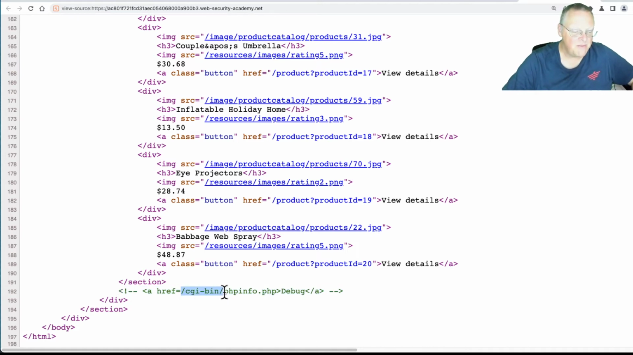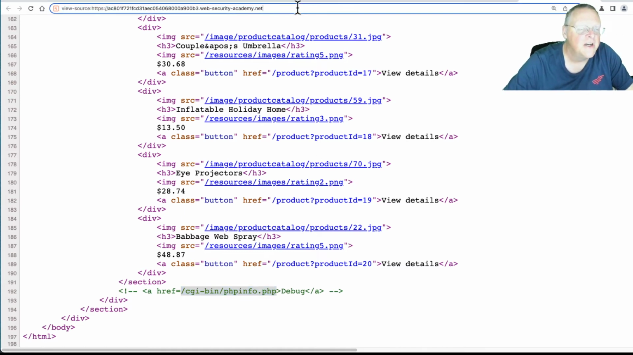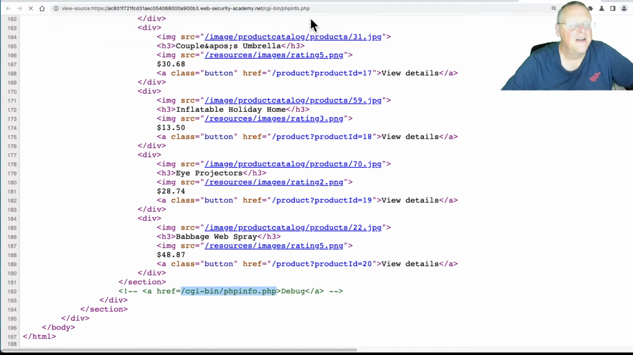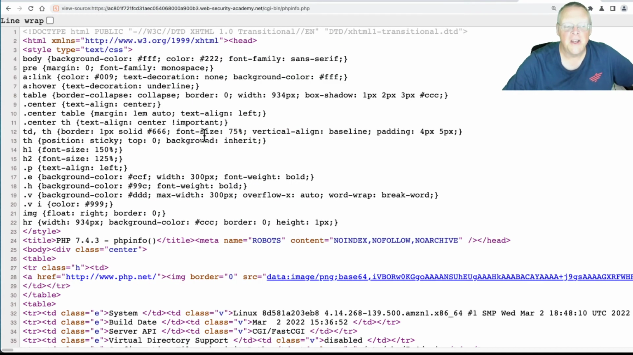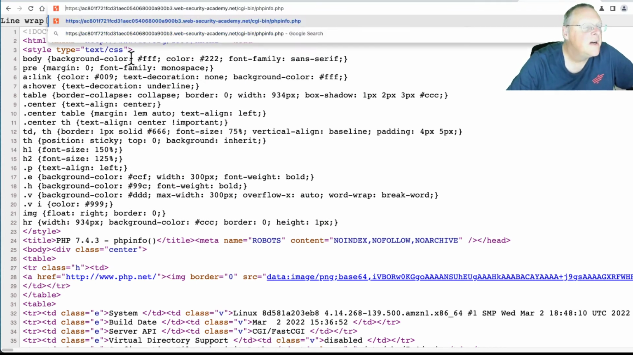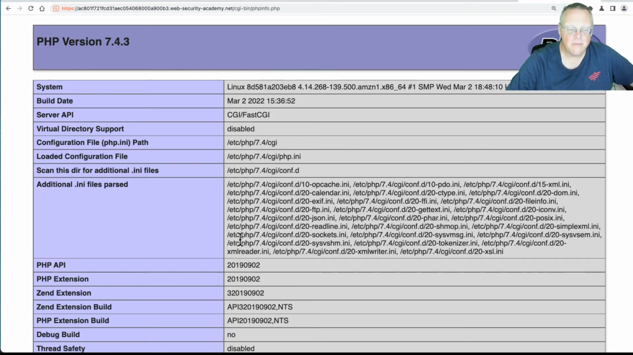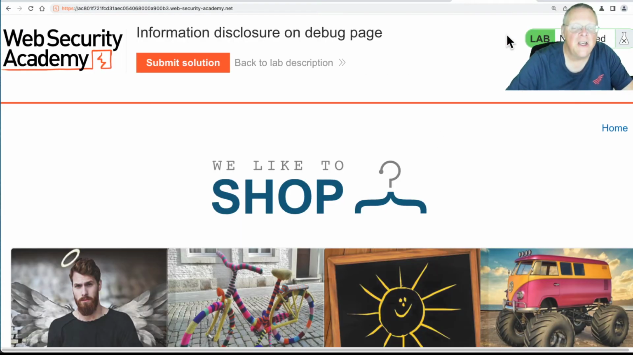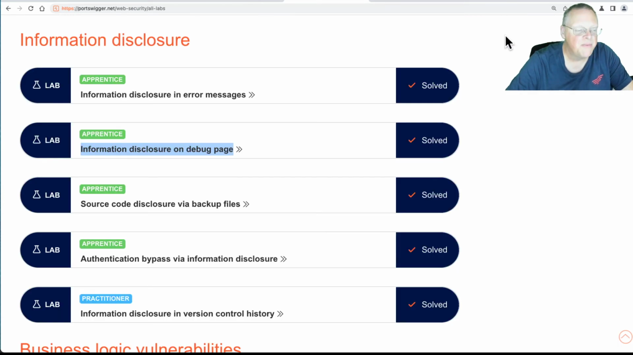There's a CGI bin PHP info page, which is a default PHP page. So this one is kind of silly. You go there, and the secret flag is on this page. This is a typical PHP info, and there's a password or secret key or something on this page. So that one was easy enough if you read the hints, and pretty hard to find otherwise.